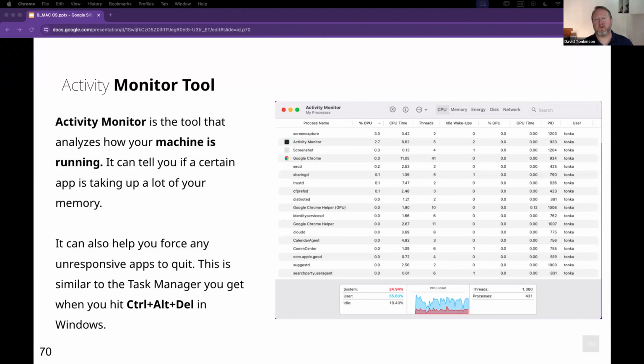That's just the CPU monitoring. You can see here we can also monitor the memory, the energy, the disk usage, and the network speed. That's all done from the activity monitor. As I say, we don't go into any details for CompTIA. It's just important you know that it's there, and that's where you go to access these things.